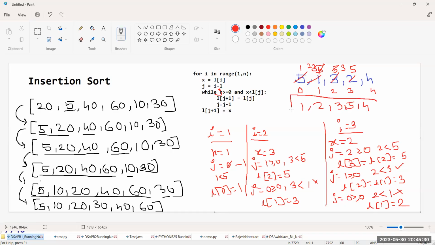Still one more pass is required. That is nothing but i is equal to 4. Sir, this is the way how the insertion sort algorithm is going to work. Can you please confirm, friends? Is it clear for you people up to this, whatever I covered? Yes, sir, clear.